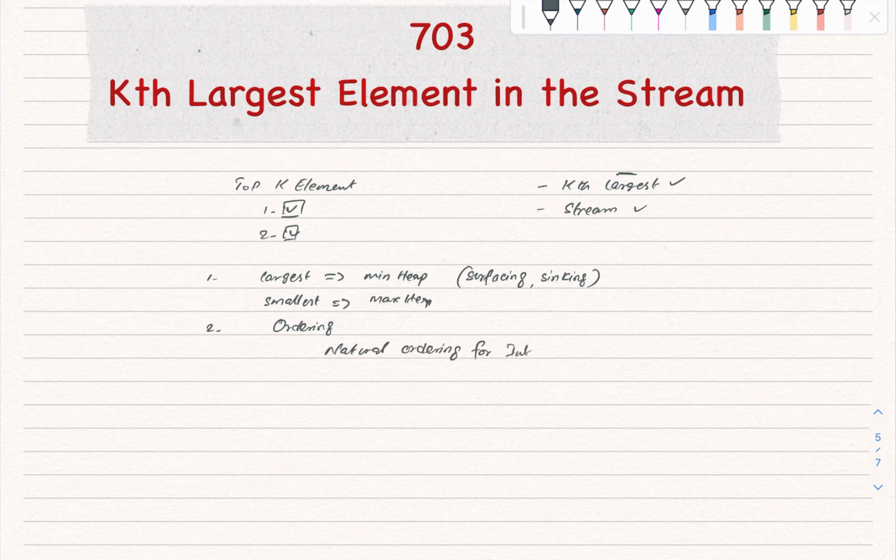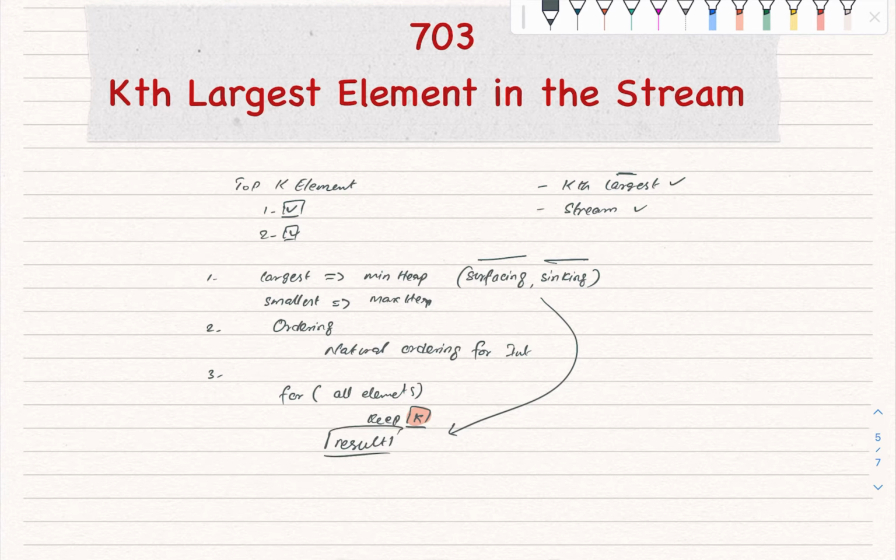Now the third point is that we iterate on all elements, and we just keep k elements, as they are expecting. After keeping k elements, we use the same surfacing and sinking concept here, and we return the result at the end. So that's the whole template we already know.